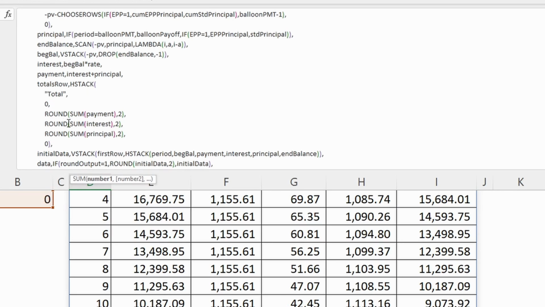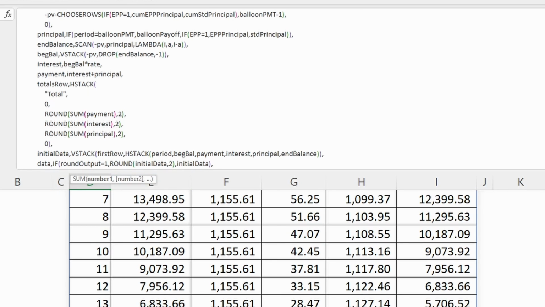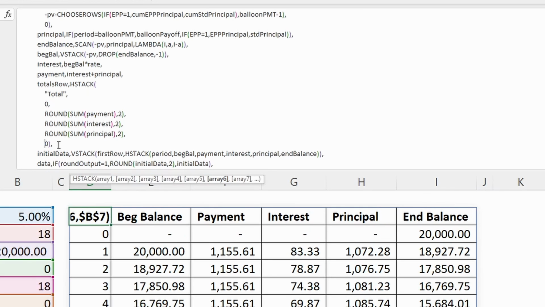We're going to wrap all of those in rounds just to get these to the nearest penny. And again, the rounds here don't affect any of the math above. It's just rounding in this total line. And for the last column, we're going to do 0 for ending balance.